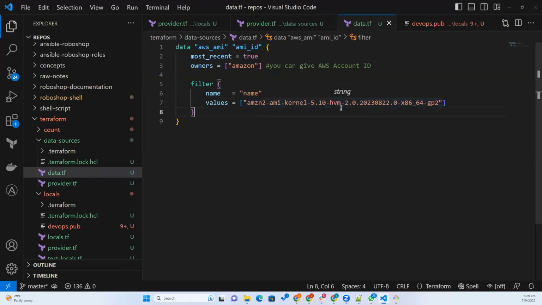So what may change here? This may change. 5.10 will become 5.11. You can see this was released on 2023, August 22. After a few days, it may get a new one. So what I mean to say is, this entire part you can keep as a star. Now any version released on this 5.10 Amazon 2 will be able to be filtered.